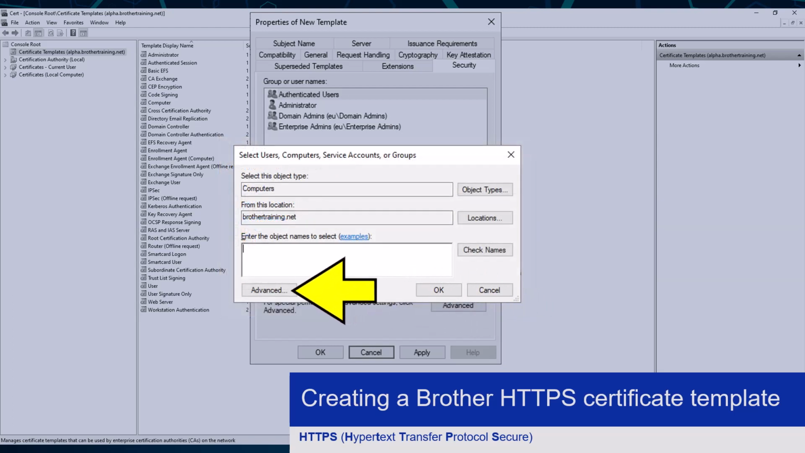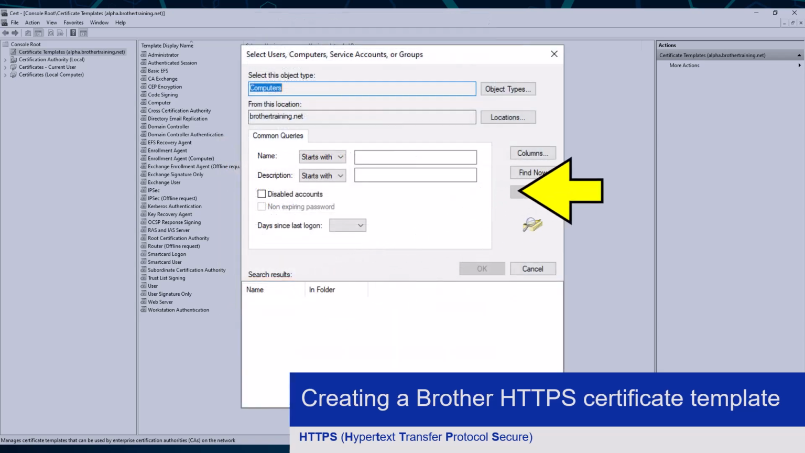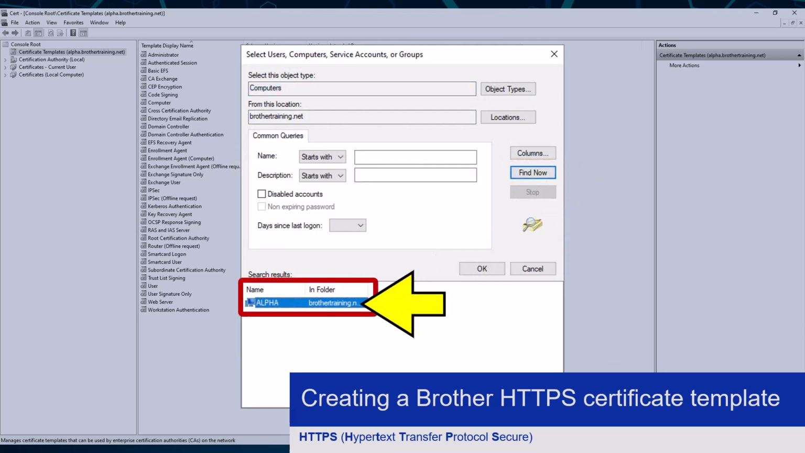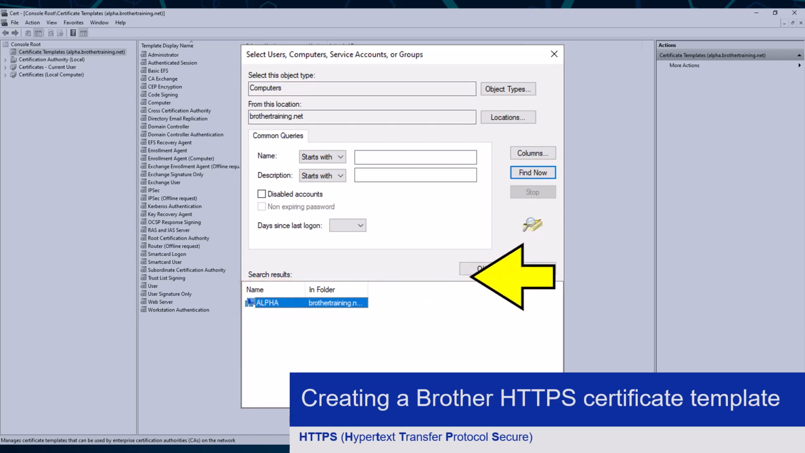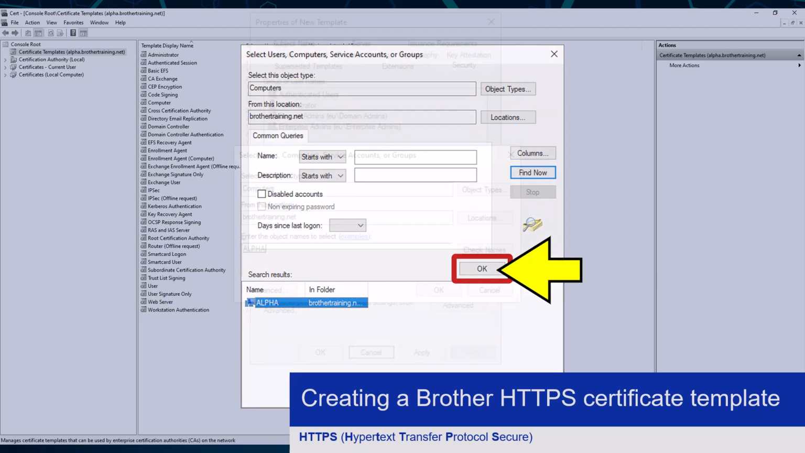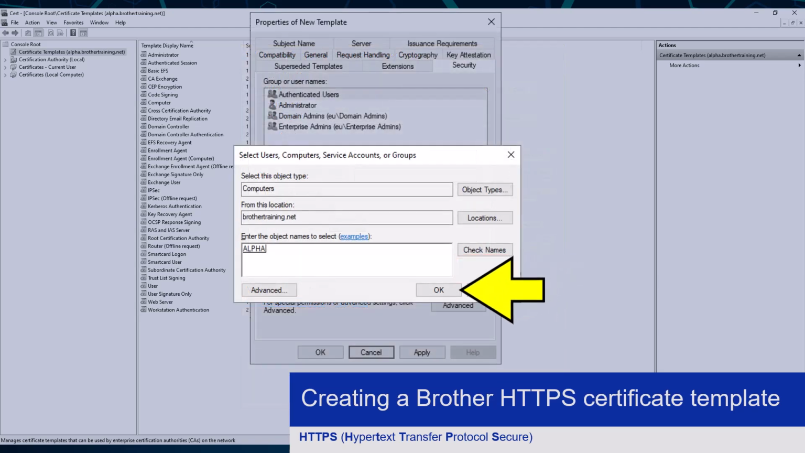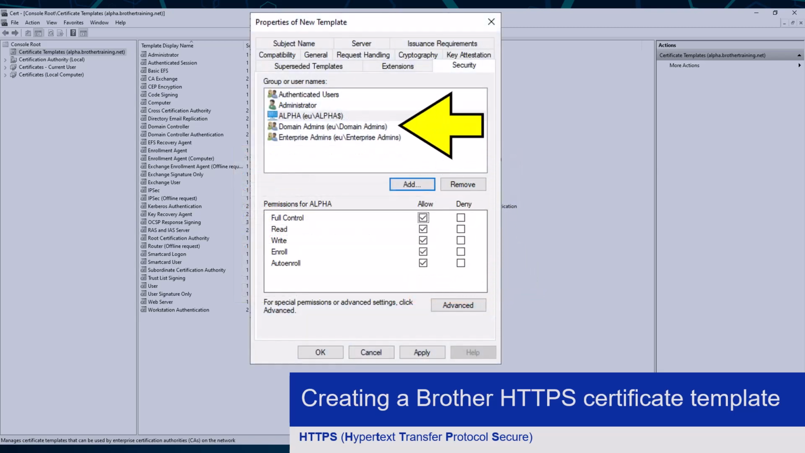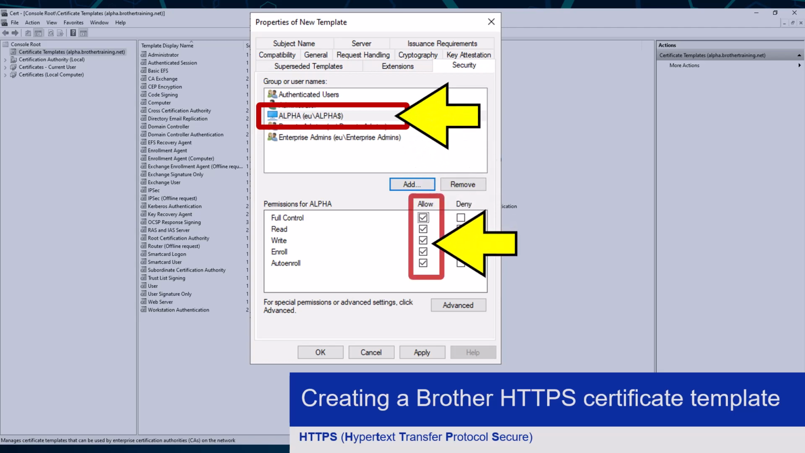Then click the Advanced button, where I am going to click the Find Now button. This will reveal the name of the server I am on right now. With it selected, I'm going to click the OK button here, and again here. I need to ensure that it is given full access rights.